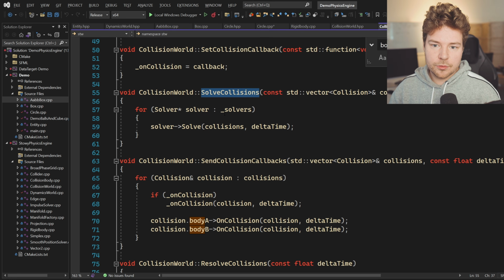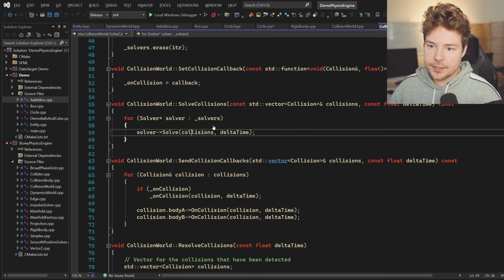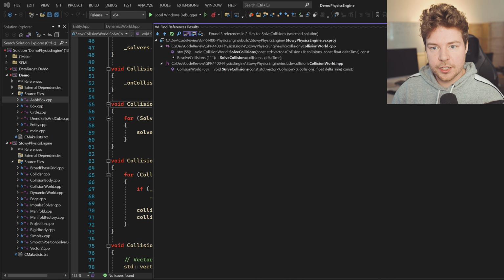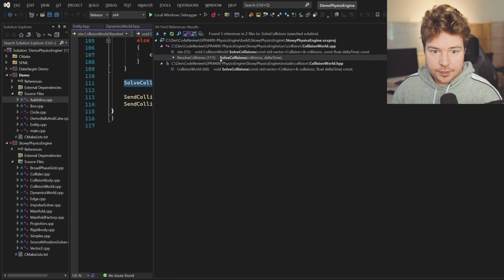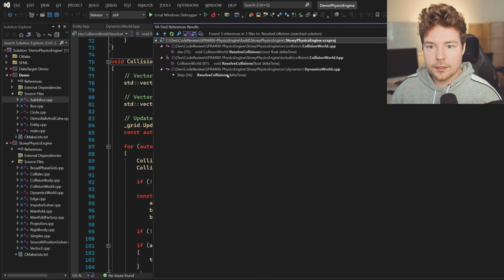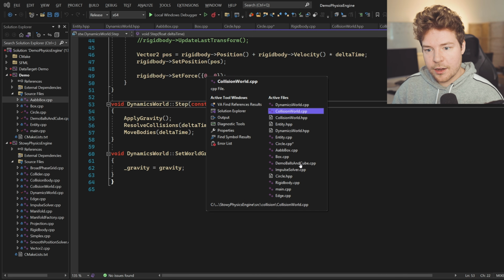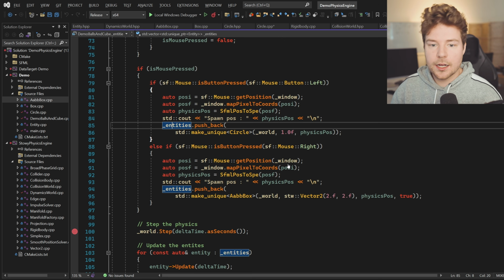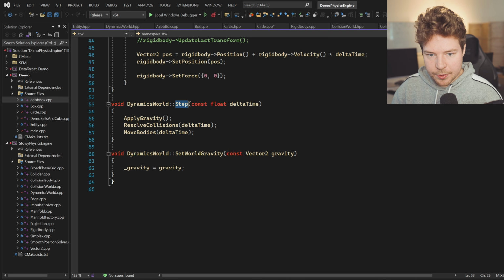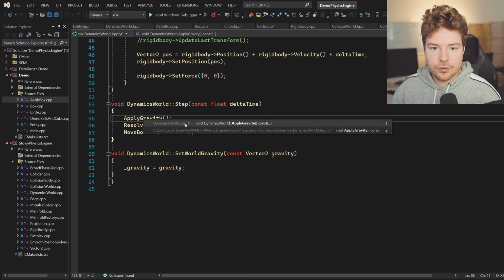So if we go back into collision world, solve collisions, what happens? This iterates over all of the solvers and solves all of the collisions that are given to it. So let's see where solve collisions is actually called from. Resolve collisions calls it, and then where's that coming from? Dynamics world step. Okay, so we're back to our main file, which is our application loop. That calls world step. World step applies gravity, resolves collisions, and moves bodies. So let's go through this and see what's up.